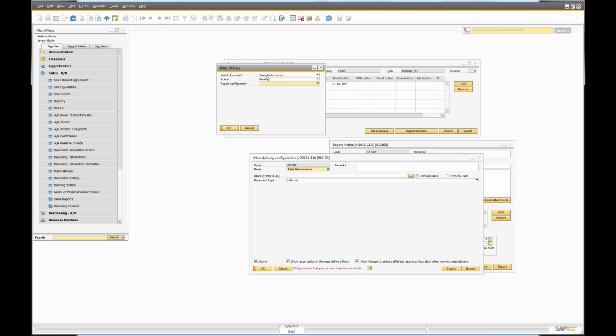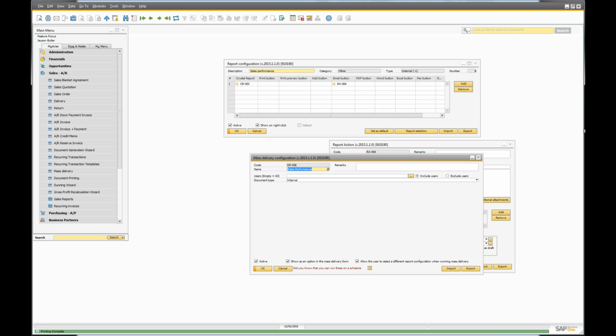And you can end up using the mass delivery, choose that it should go to an email and run the sales performance. And if I do that, it now creates me an email, and we need to wait a few seconds until our SMTP server has sent it to my local Outlook. I have another screen, so I'll just open it up for you in 1 second.